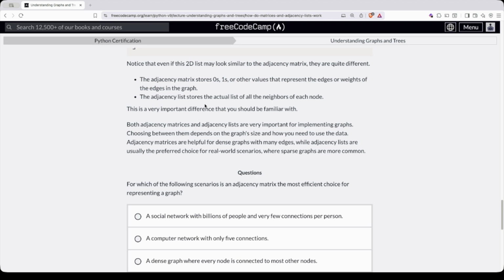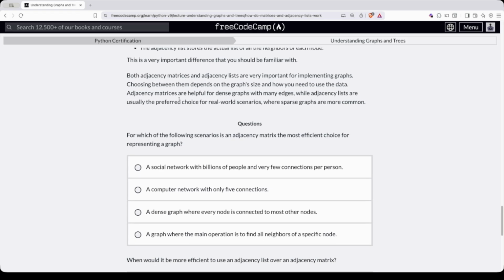Notice that even if this 2D list may look similar to the adjacency matrix, they are quite different. The adjacency matrix stores 0s and 1s and other values that represent the edges or weights of the edges in the graph. The adjacency list stores the actual list of all the neighbors of each node. This is a very important difference that you should be familiar with.